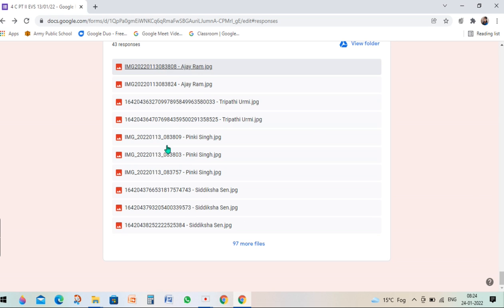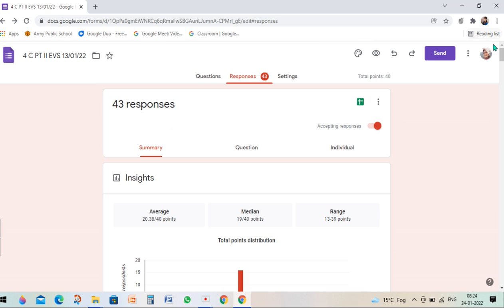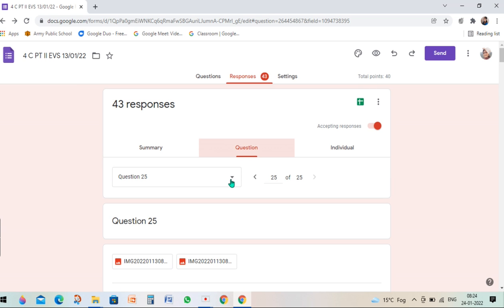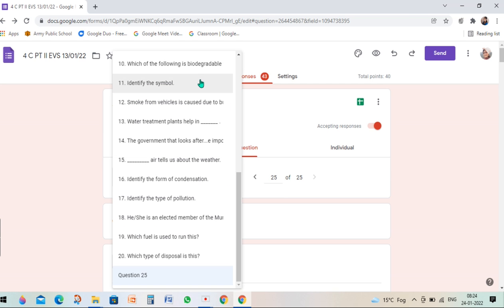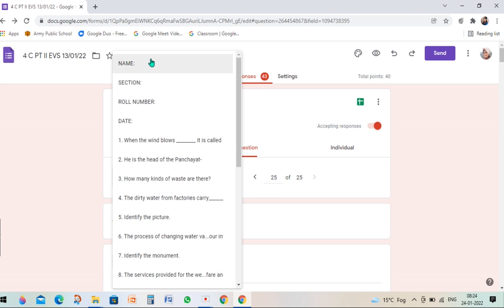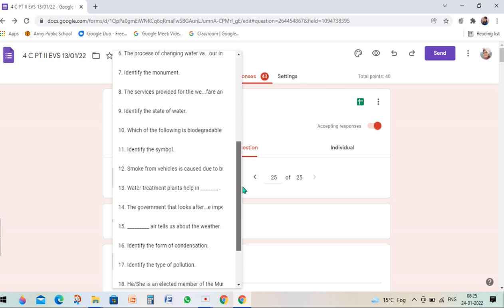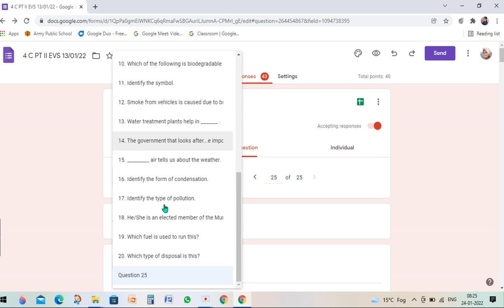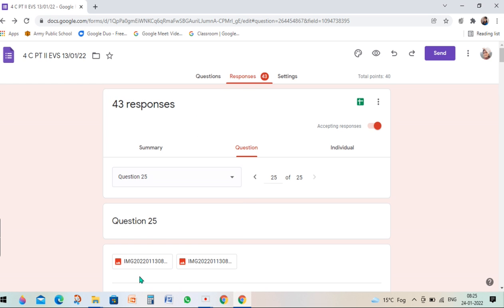And I've got the files also here, which the children have added in for the subjective part of their answer question paper. If I go to the question tab, here I'll get all the questions. If I click on this arrow, I get all the questions, including the name, section, class, everything, because all these were included as questions in the paper. And then we have all the MCQs which are auto-corrected, so that is not actually the place where we have to work on. We need to work on the subjective part, that is question number 25 in this case.